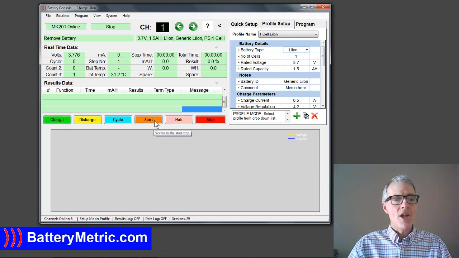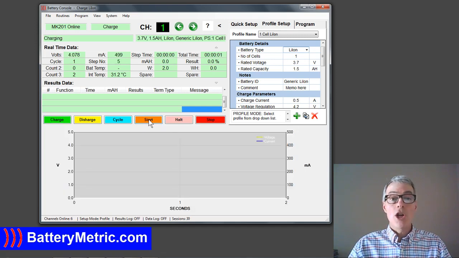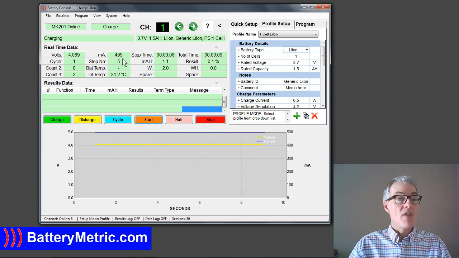and we can start the session by either connecting a battery, but since we already have the battery connected, I will just hit start, and the charge session will begin. And as you can see, we asked for 500 milliamps of charge current. The software is actually showing 499, so that's very good. We will just let that proceed for a while, and I will show you how to set up another channel.